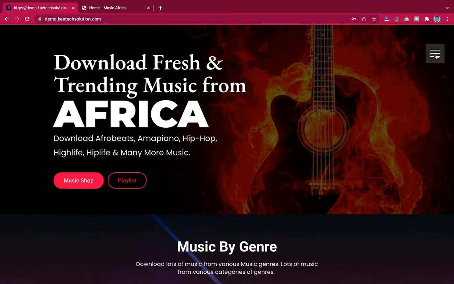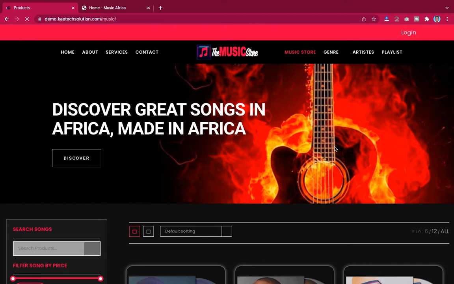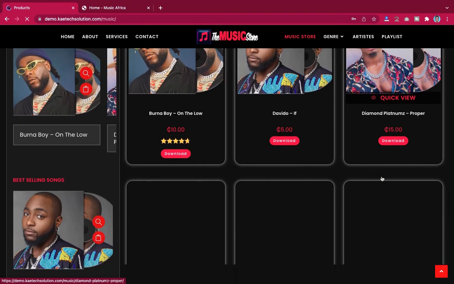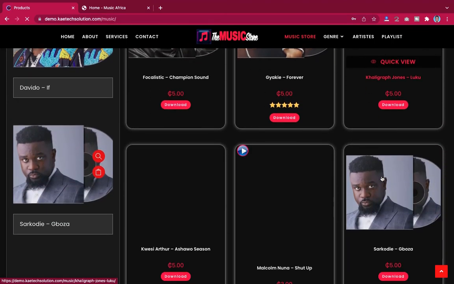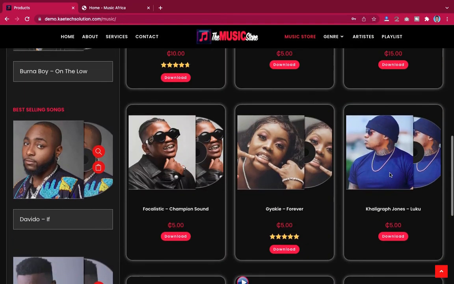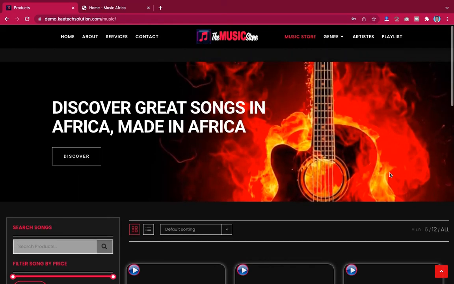When somebody wants to go to different places, maybe the music store, the person can go to the music store by clicking over here. I'll show you how to design and fully customize your music store very nicely, just like this one, as you can see over here. You list all your songs there, and people can come and buy. So this is a very nice music website.